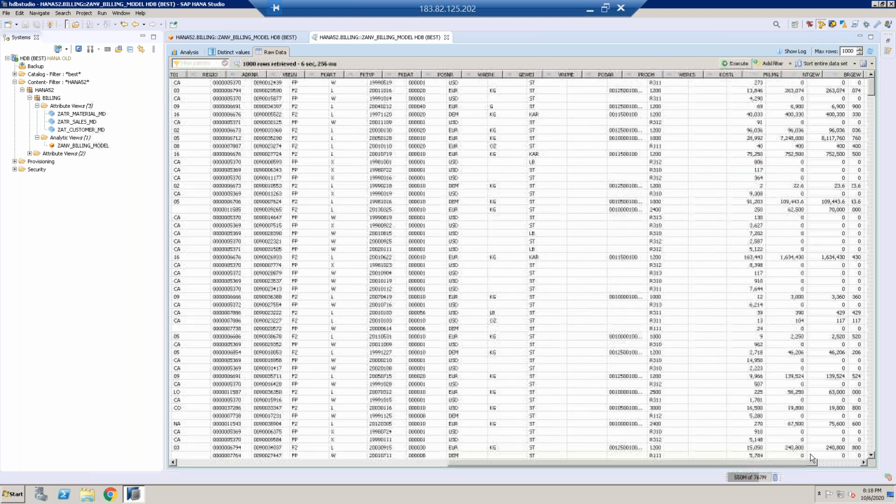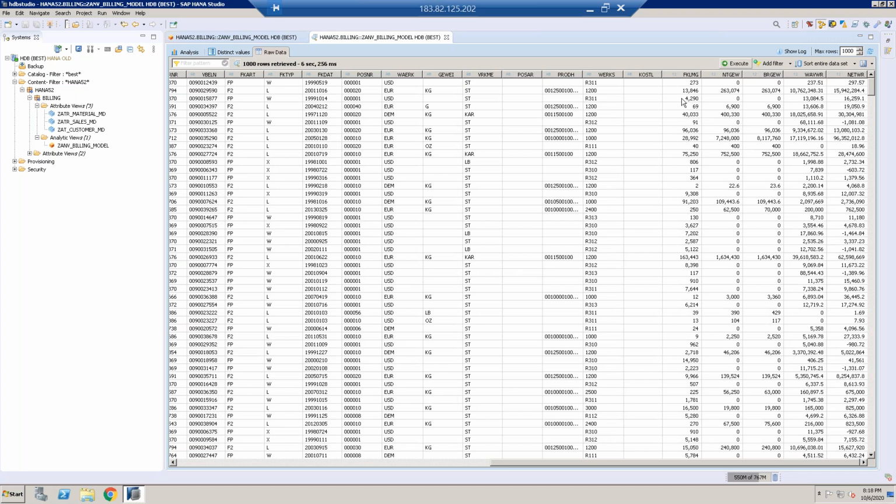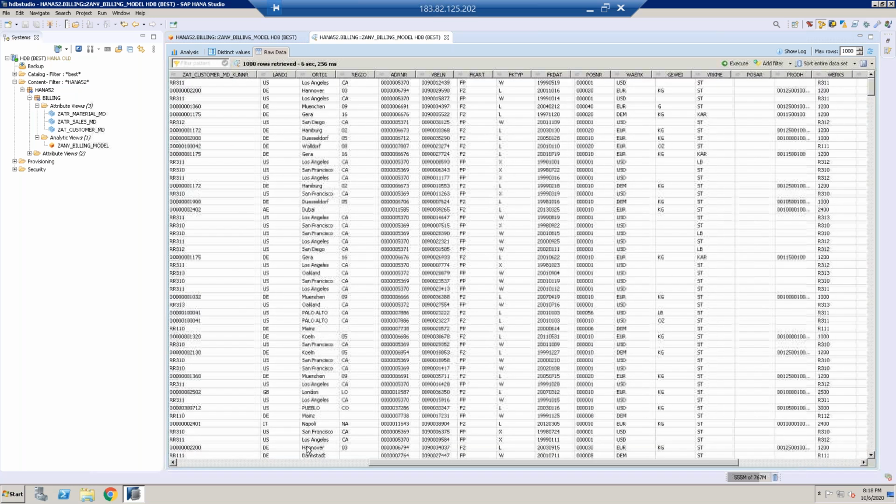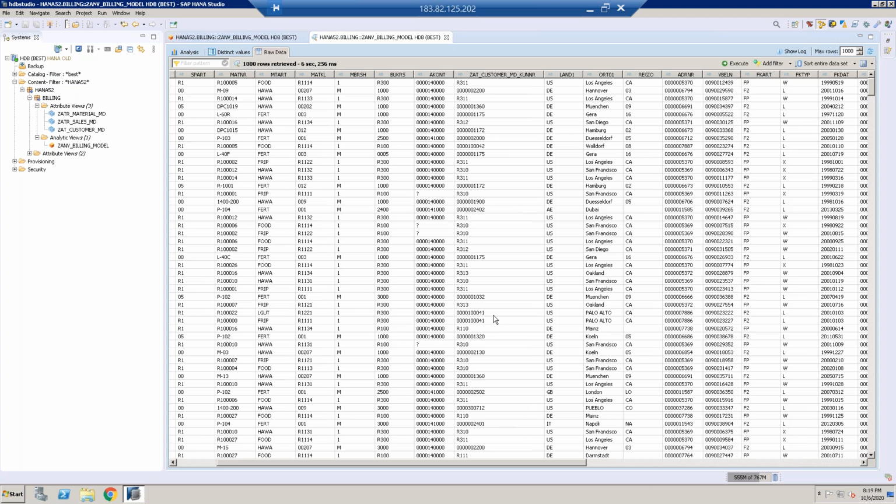Then at last you see your measures. Okay, you see your measures here. These are your measures: cost, net values, gross weight, net weight. You see the measures at the last. So now this is the beauty. Now we created a transaction data model, guys, a perfect transaction data model.